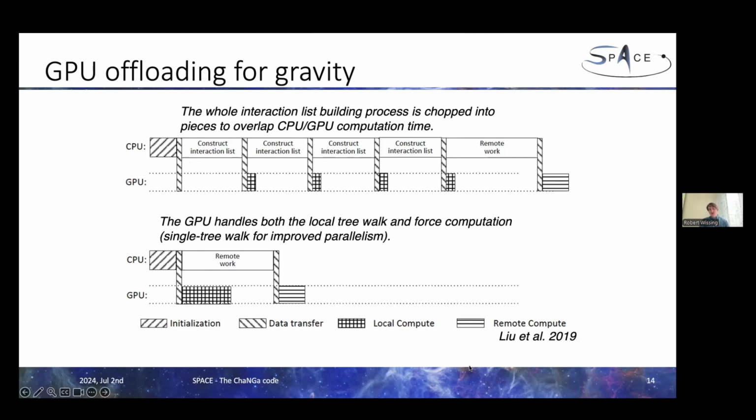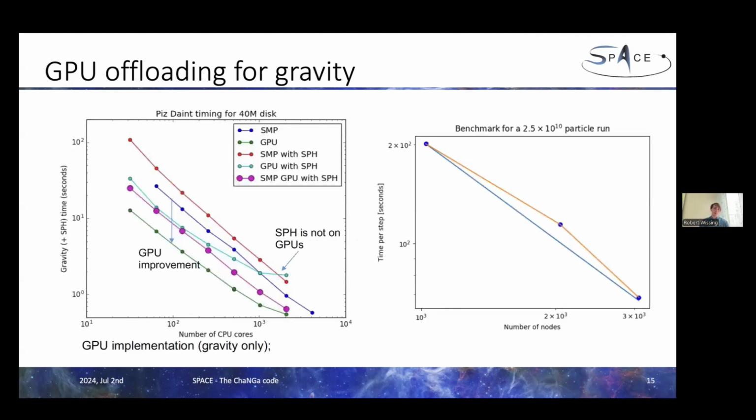However, quite recently, Liu 2019 basically ported the whole local tree work to the GPU. So now the whole tree work is done and the force computation is done on the GPU. The downside of this is only that we had to go back to doing a single tree walk compared to the dual tree traversal, because the single tree walk is much, much more parallel than the dual, even though it has higher complexity. And this has also worked very well for offloading gravity to the GPU.